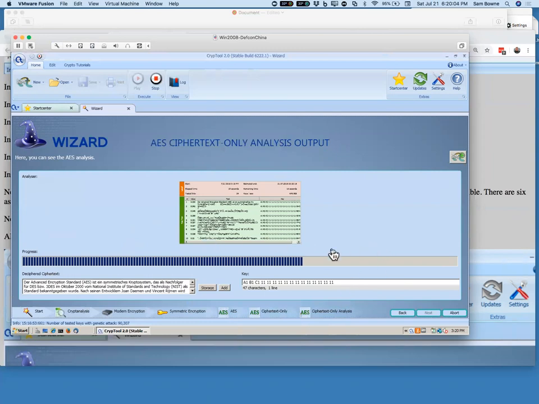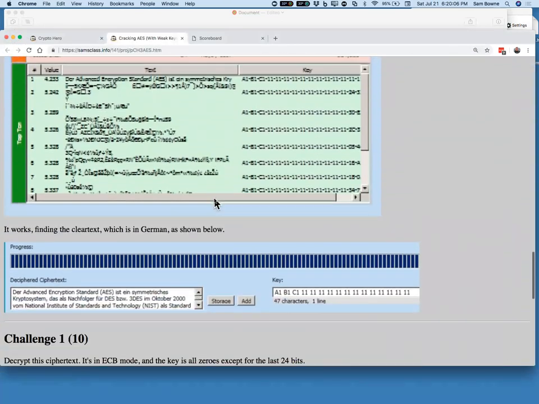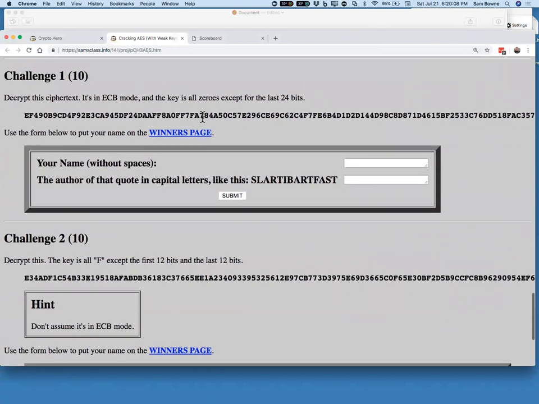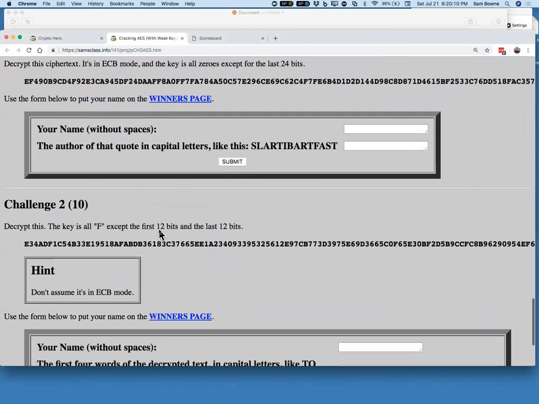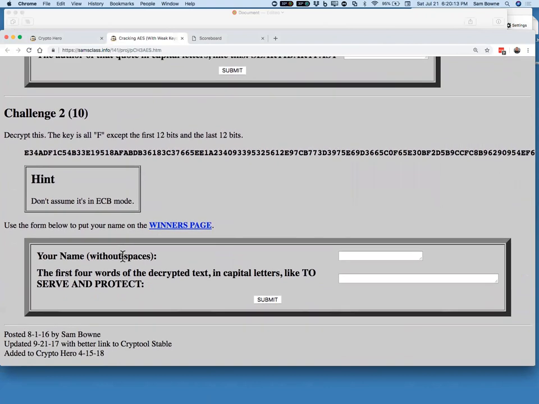All right. Anyway, that's the game there, and I've got a challenge here where you have some ciphertext, and you know part of the key, and here's another one where you know part of the key, so you can crack it with that tool. Now, that's not super exciting, but it does let you practice this.